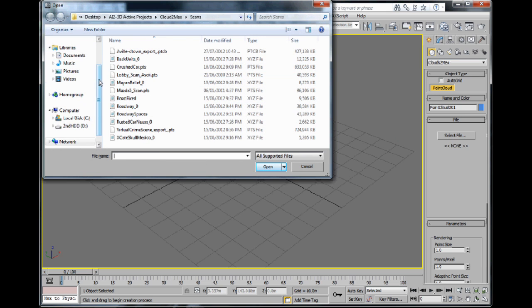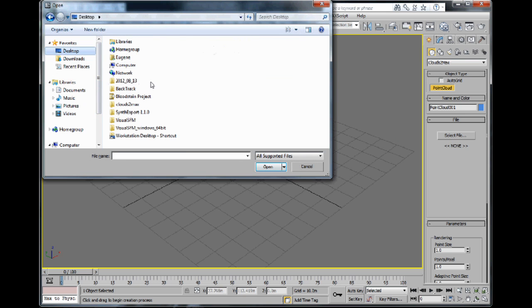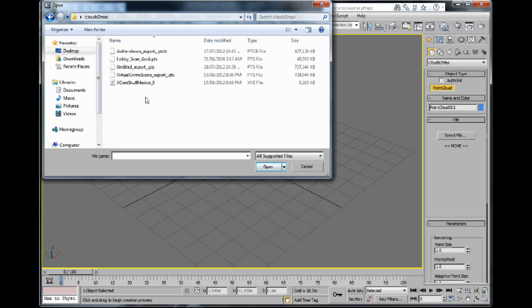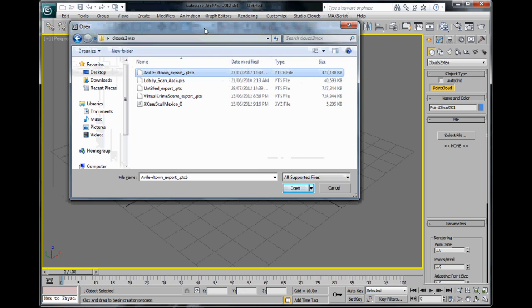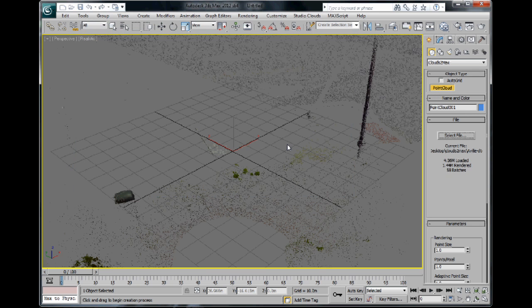And I am going to go up here to my desktop, and I have a Clouds to Max folder here, and I'm going to choose this Adairsville Downtown export. Now this is a PTCB format. You can bring in PTS, PTCB, and you can also bring in ASCII type files. There is a converter that is going to be included with Clouds to Max, which will allow you to convert any of those formats into PTCB, which is much quicker handling when you get it in here.